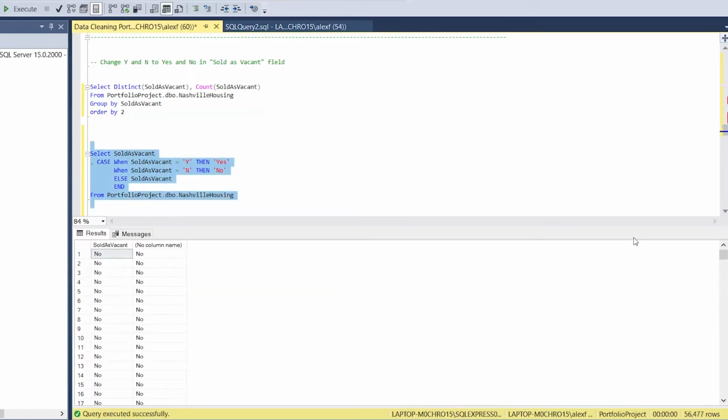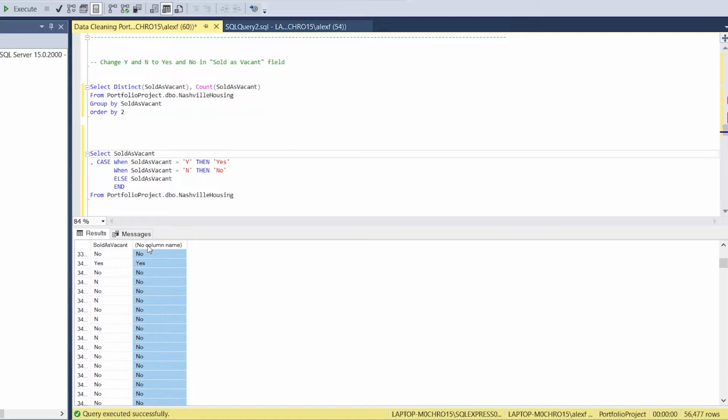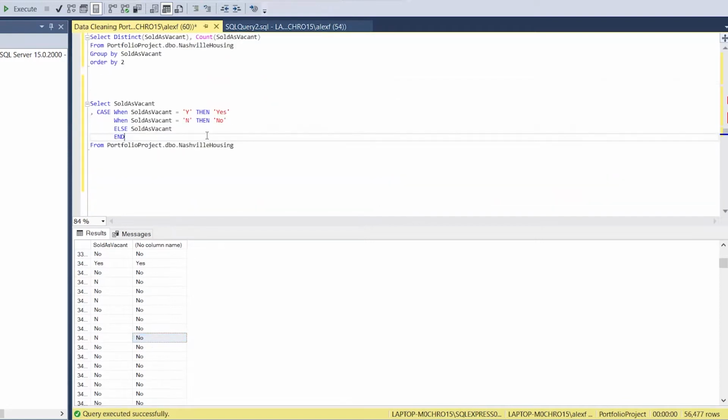Okay, so let's scroll through here and see if we get any that we can see. Oh, I just went by some, didn't I? Let's see. Okay, here we go. So here's an N. It's now a no. So this sold as vacant is this column. The case statement right here is changing it. So the N is no. So this should work and this will be a unique update statement. And I hope it works unlike the first update statement that we did.